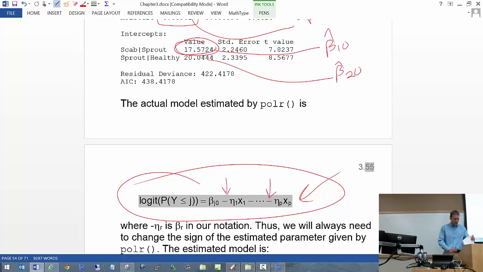Can I ask a question? Sure. Why in the intercept do you only have scab and sprout and healthy? Okay, yeah. Sorry, I didn't explain that very well.